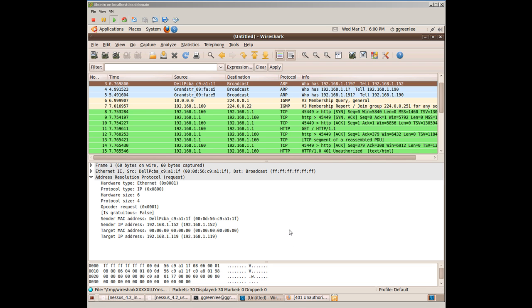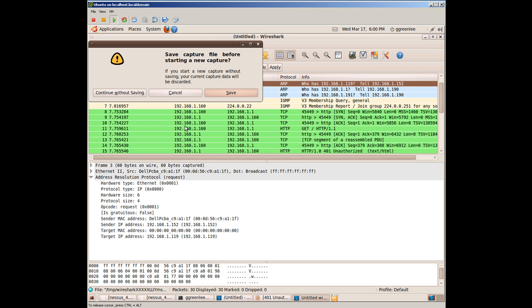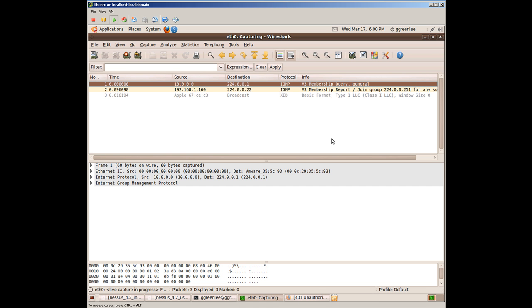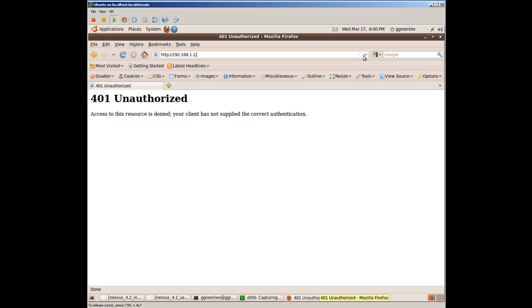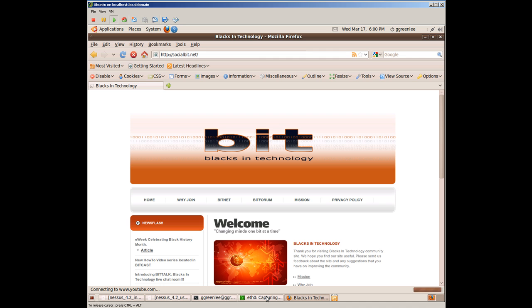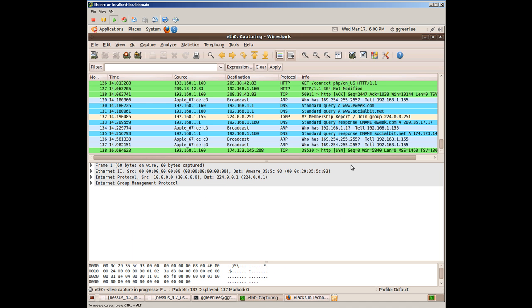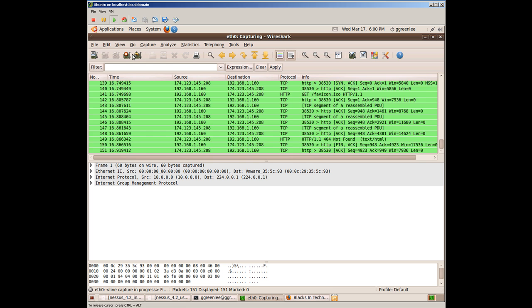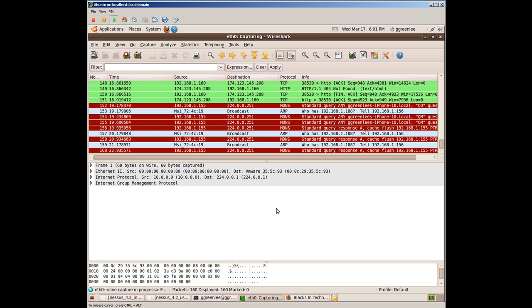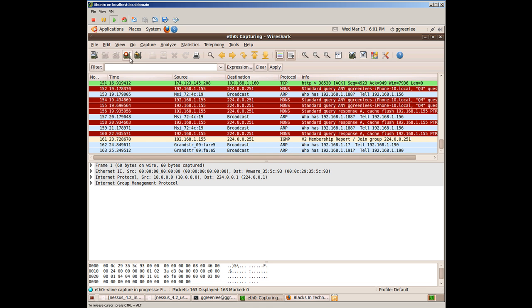First thing we're going to do is start up a new capture. So we're going to continue without saving. I'm going to open up our browser here. I'm doing this in my Ubuntu VMware instance. So we're going to go to the website, Blacks in Technology. And as you see here, we already captured a bunch of packets that came through over the wire. So we're going to stop our capture here.